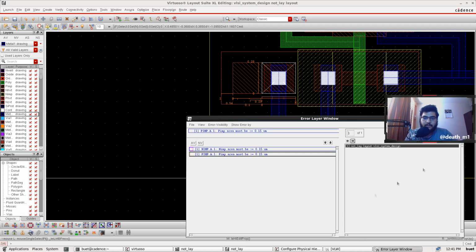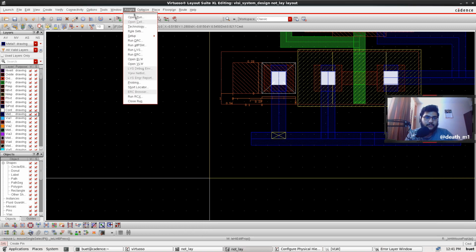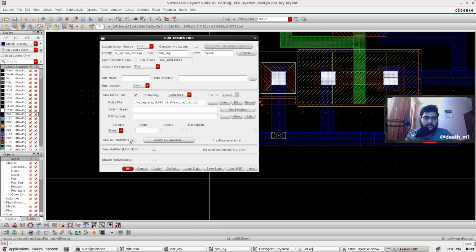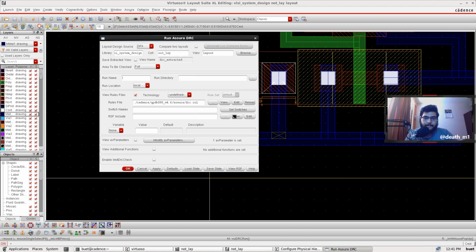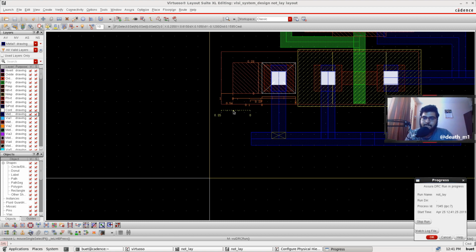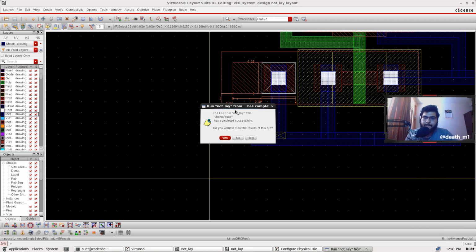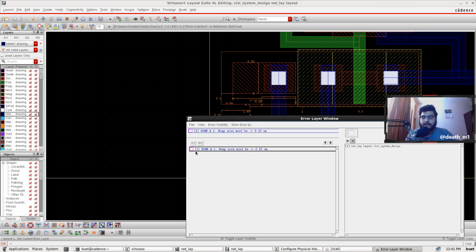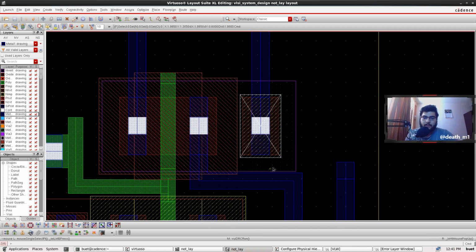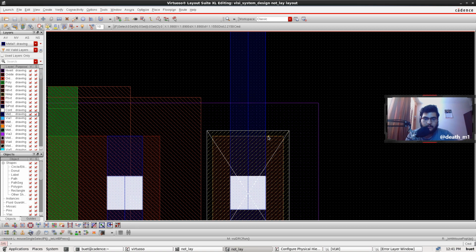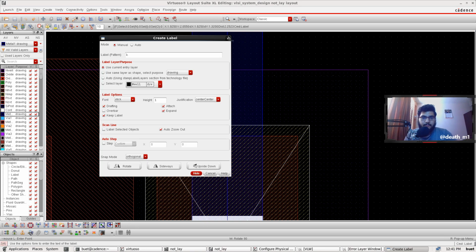Now I suggest running DRC once more in order to ensure that you have rectified the sizing of the body terminal. And now you have to do the same with the P body as well. So go to this P body, then you have to measure it.